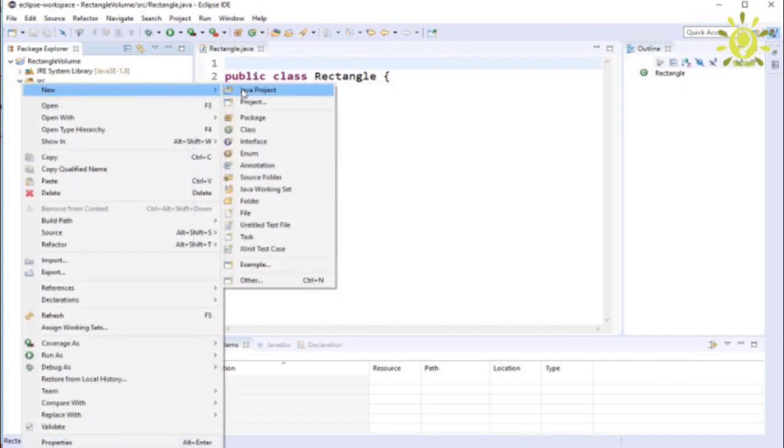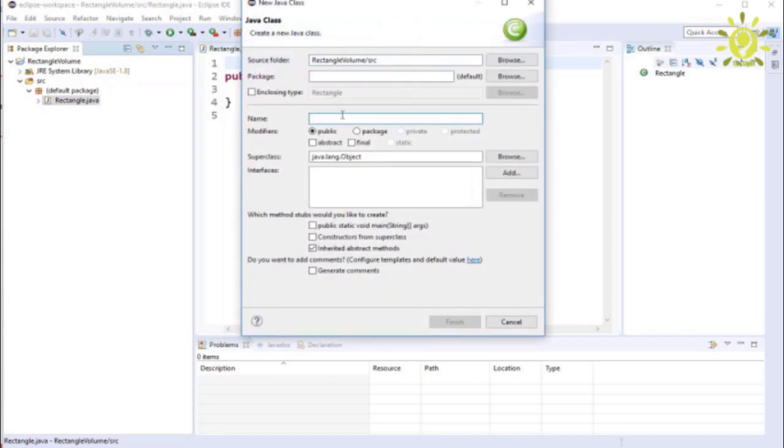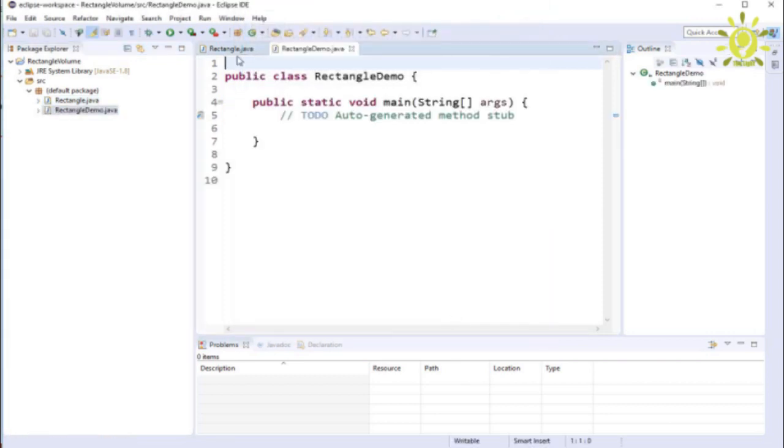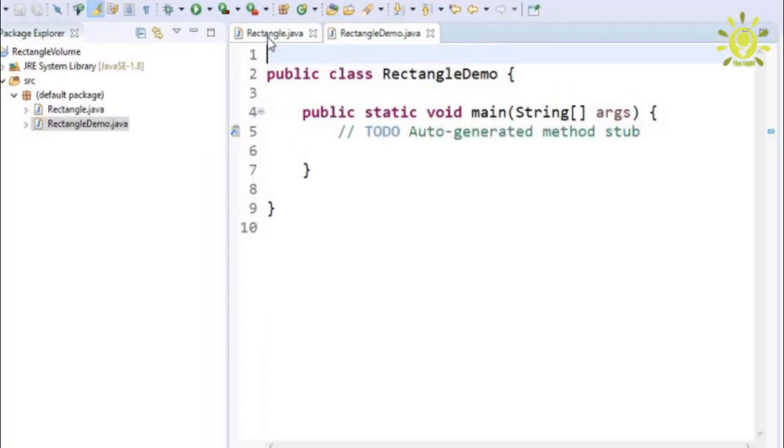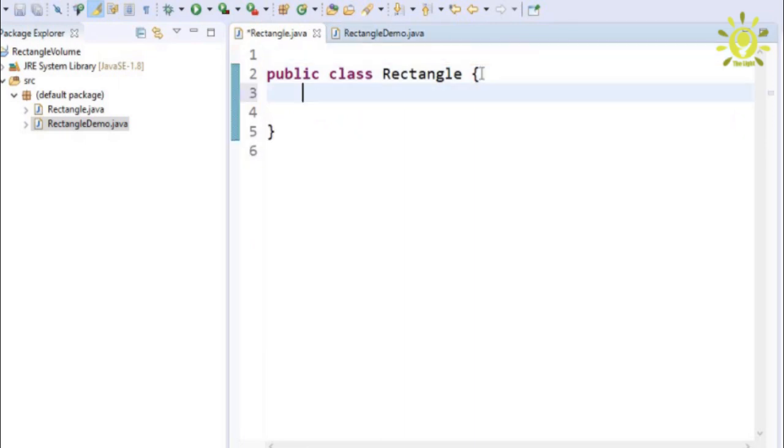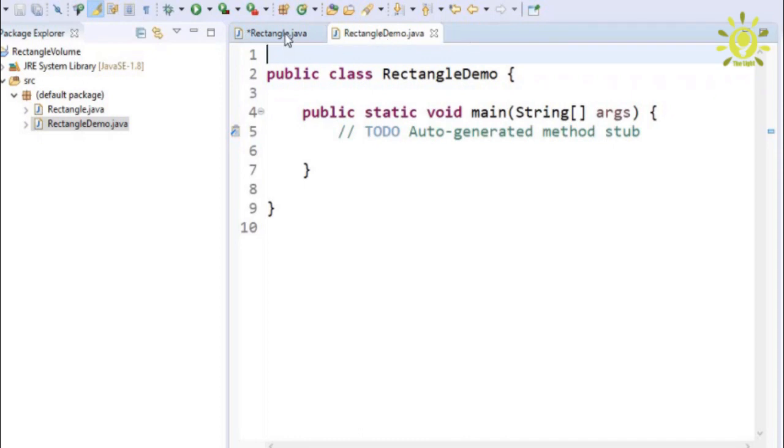Just right click on your source folder and then make another class. Here I will write the class name RectangleDemo, and in this class I want to use a main function, so click on this checkbox and then the Finish button. You can see that we have two classes here, Rectangle.java and RectangleDemo.java. In the Rectangle class I will create functions, and in the RectangleDemo class I will call the Rectangle functions by creating an object.